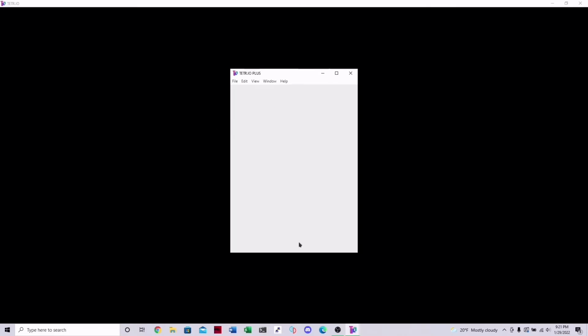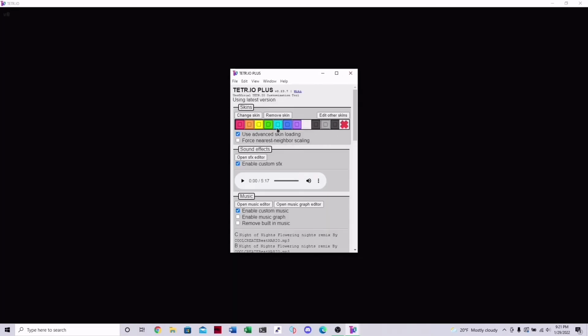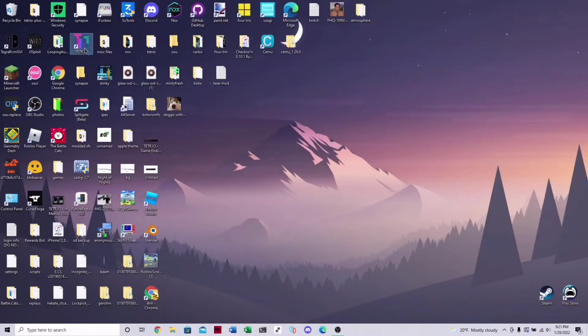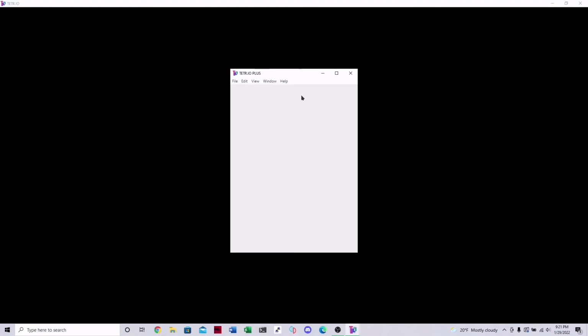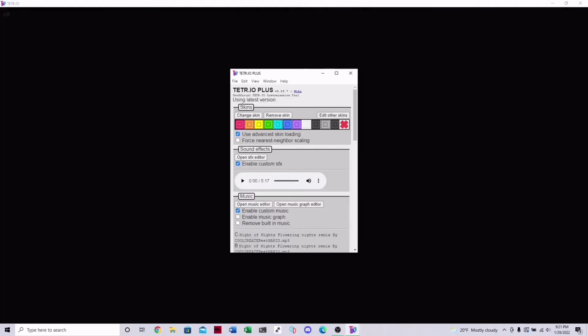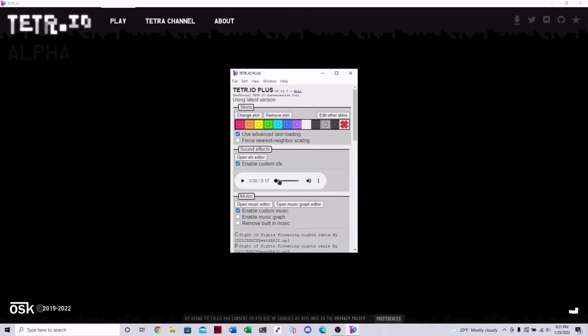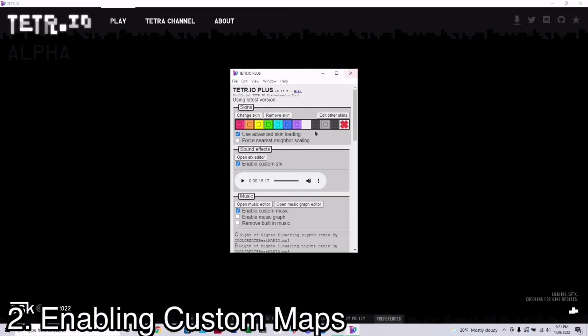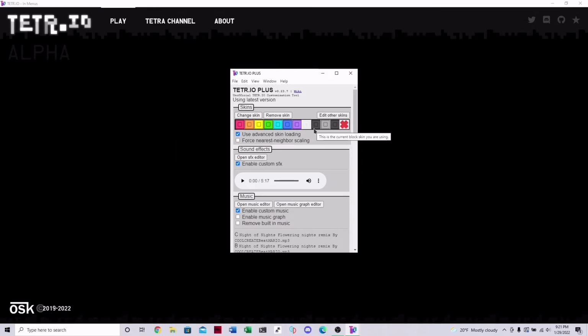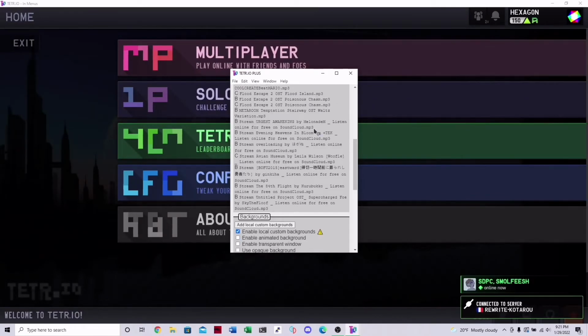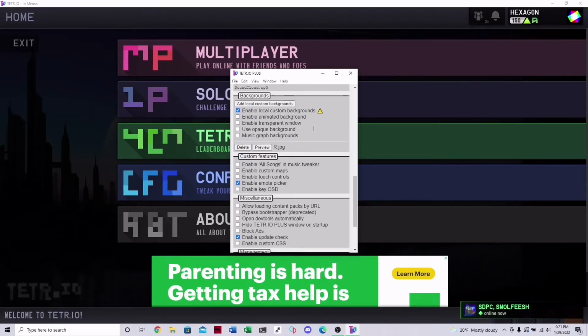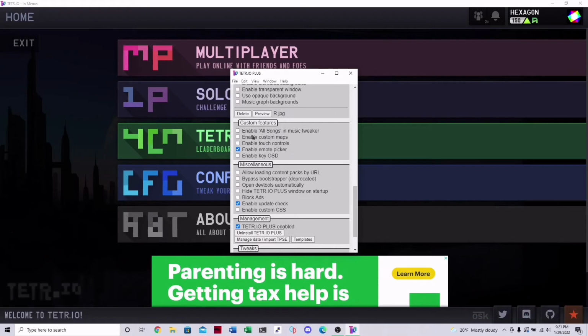Okay, if you did this properly, you should have a Tetrio Plus window open right when you click on Tetrio. I also have my own custom sound effects and custom skin in, so you won't be seeing that on yours, but that's not necessary for the custom maps. So anyway, when you open up Tetrio, you're going to want to go to the Tetrio Plus window, and you're going to want to scroll down. And then you're going to want to check the Enable Custom Maps box.